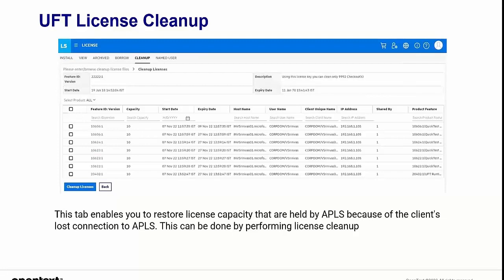You need to understand what is clock tampering, or if there is a crash on the system on APLS and you don't want things to go messy and you want to restore it back, you need to do a license cleanup for that.